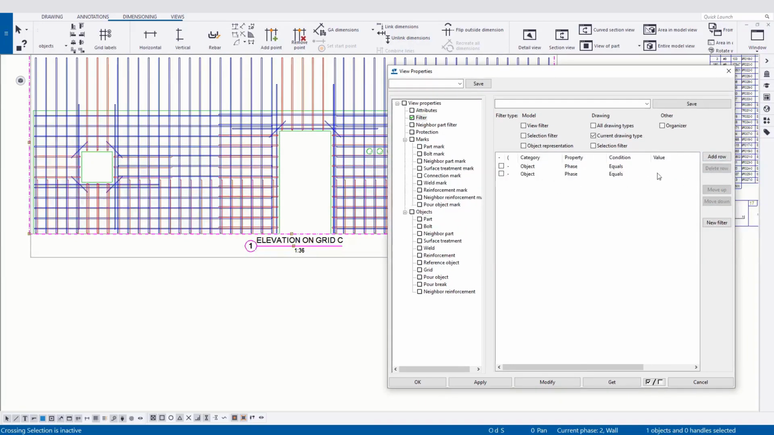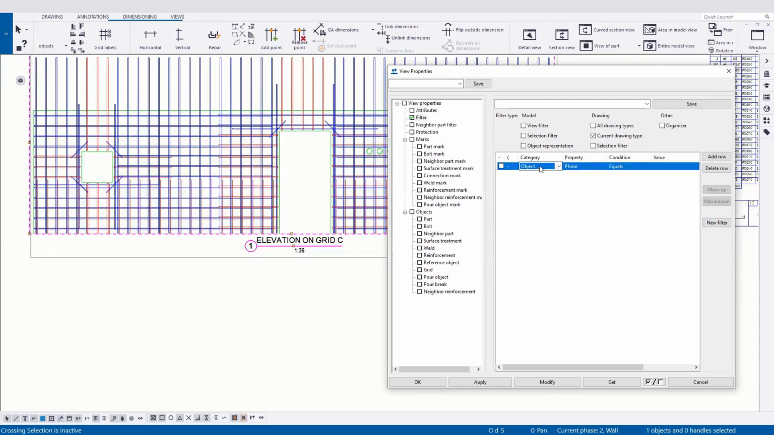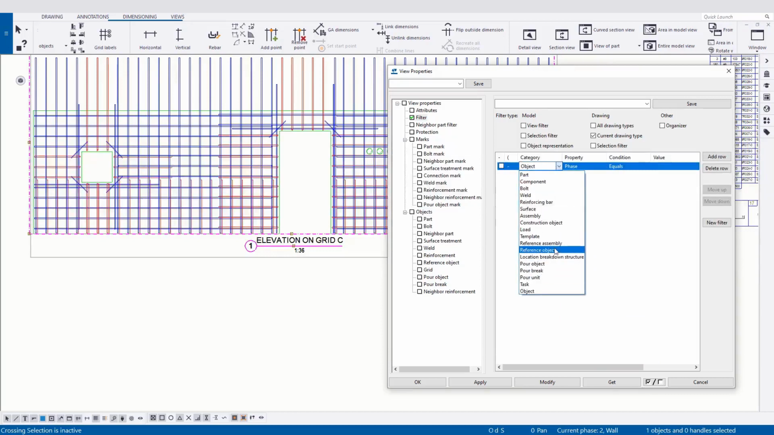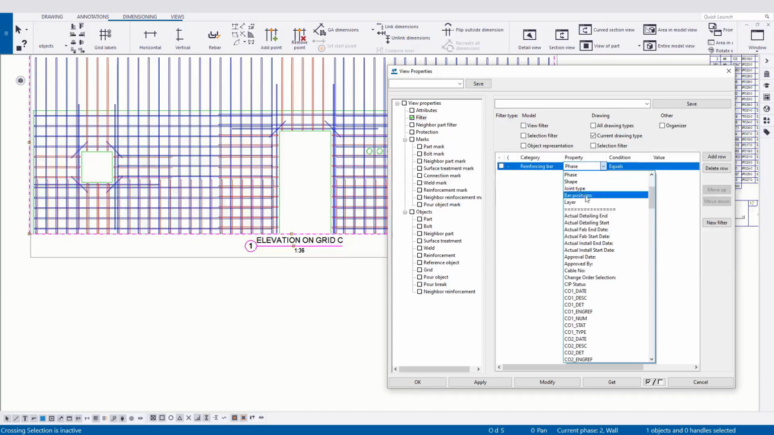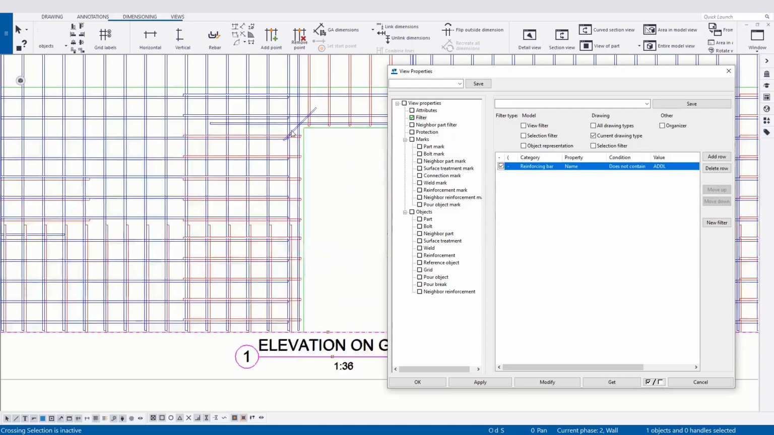So if I add a row, oh, we already have one there. I'll delete that one. If we go ahead and change the category, if the objects, let's go ahead and say if the reinforcement, we can choose a type, right? Reinforcing bar. If it's name, because I named these diagonal bars with ADDL. If it's name does not contain ADDL, then we'll go ahead and show everything else, right? Don't show this stuff is what it's saying.